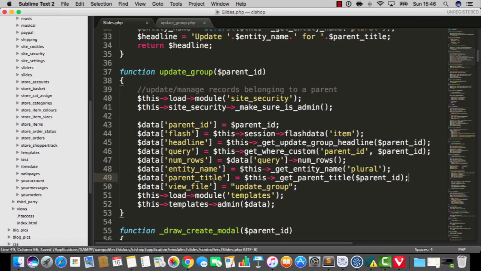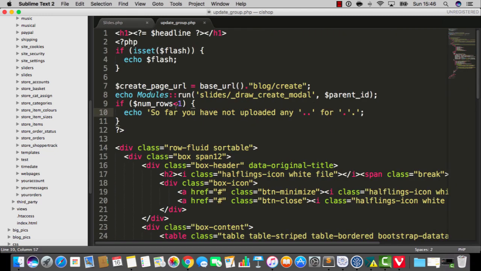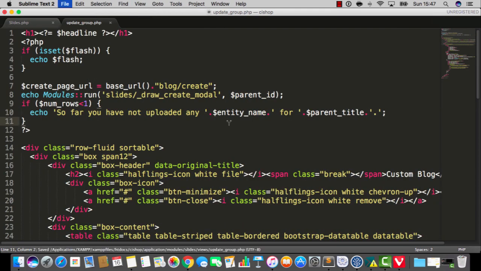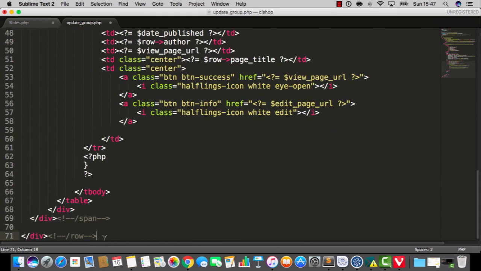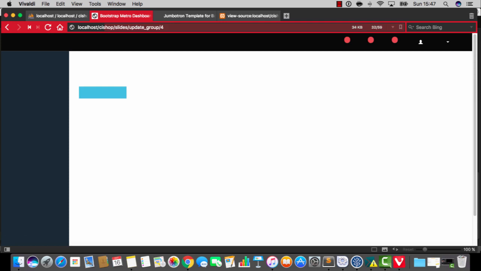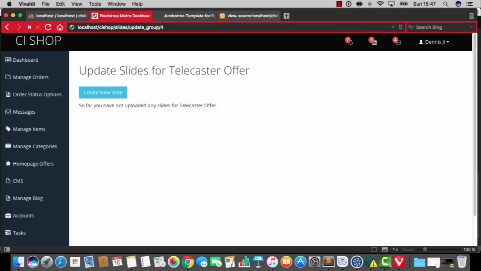So look at this, we've got entity name and parent title. So I'm going to say so far you have not uploaded any entity name for, and then the vibe is going to be for parent title. Okay, check that out. What a glorious little sentence. And then if I do an else, we'll have all of this in an else statement here, encapsulating the vibe. And if we refresh, look at this. It says so far you have not uploaded any slides for Telecaster offers. What a fantastic thing, it's just great.